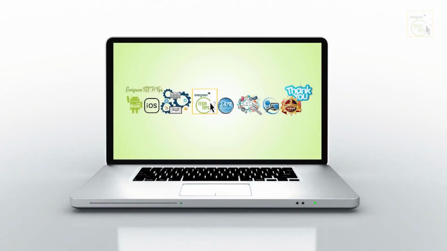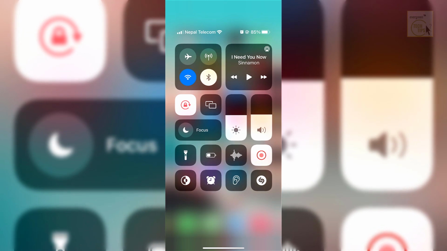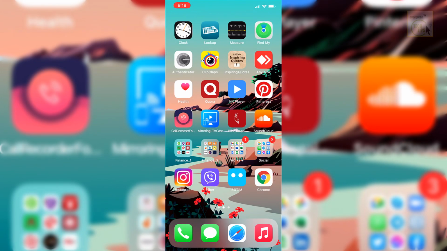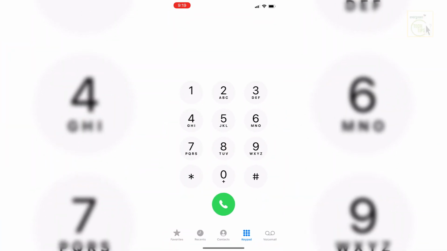Today I'll show you how to add notes to your iPhone contacts, a super handy trick to remember important details about people. Let's get started. First, open the Contacts app on your iPhone. You can also find it by searching in the Phone app under the Contacts tab.